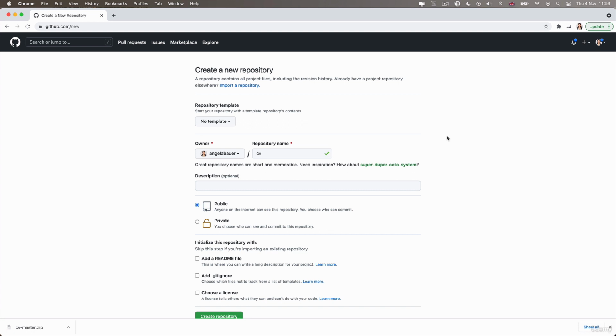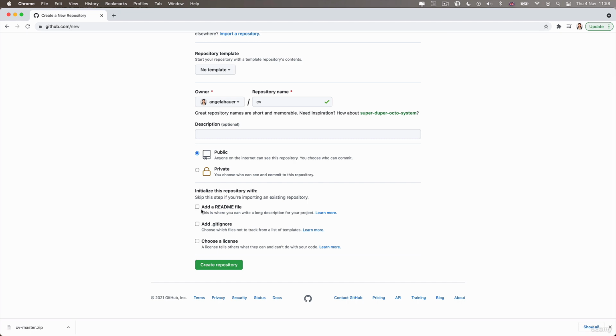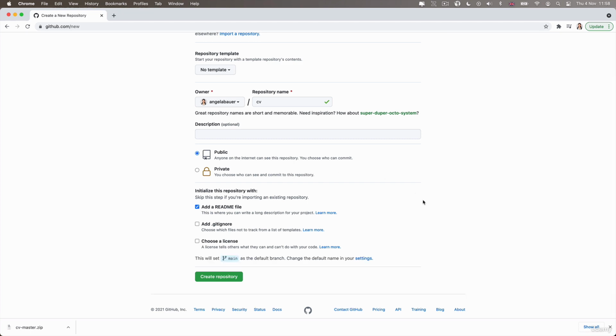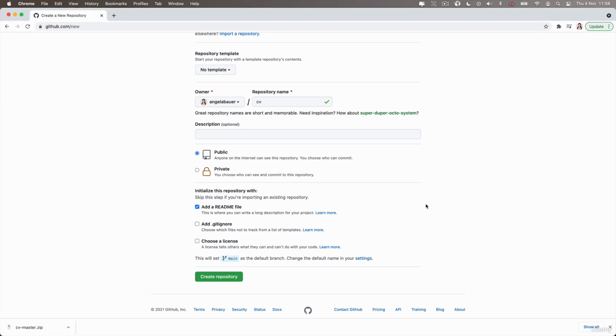Now that we've given our repository a name, we're going to leave the description as empty, and then we're going to keep public selected. And then down here, make sure that you check this box where we initialize this repository with a README. And it's really, really important that you do this for the next few steps to work. So now that we've done all of that, we're going to go ahead and click on Create Repository.